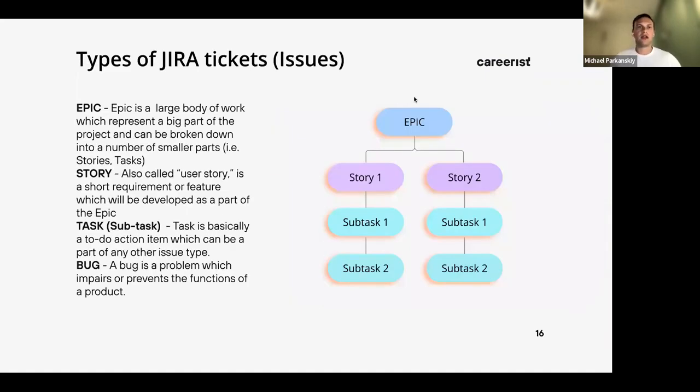Okay, a couple more things to cover here. Let's talk about types of Jira tickets. There are different types of Jira tickets. We have the epic. An epic is a large body of work which represents a big part of the project and can be broken down into a number of smaller parts, stories and tasks. A story is also called a user story. It's a short requirement or a feature which will be developed as a part of the epic. Tasks or subtasks: a task is basically a to-do action item, which can be part of any other issue type. And a bug is a problem which appears or prevents a function of a product. And we covered those a little bit ago.